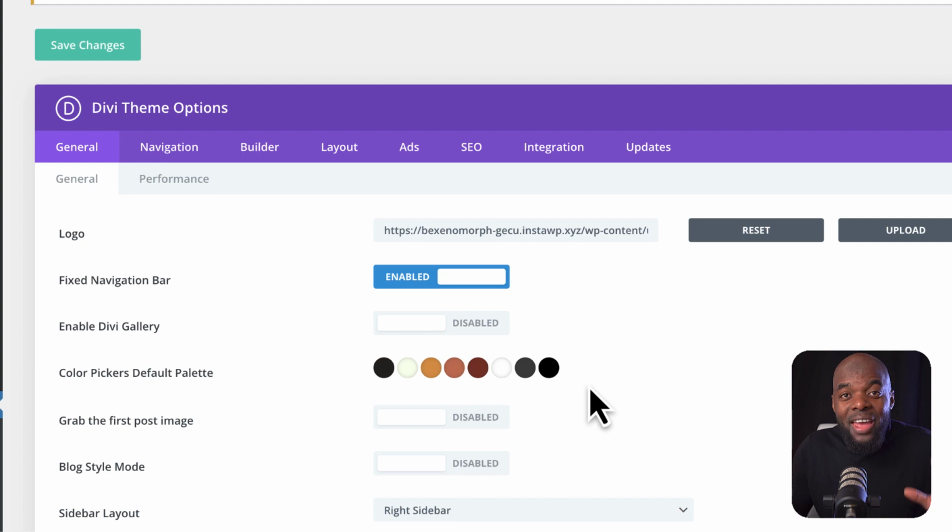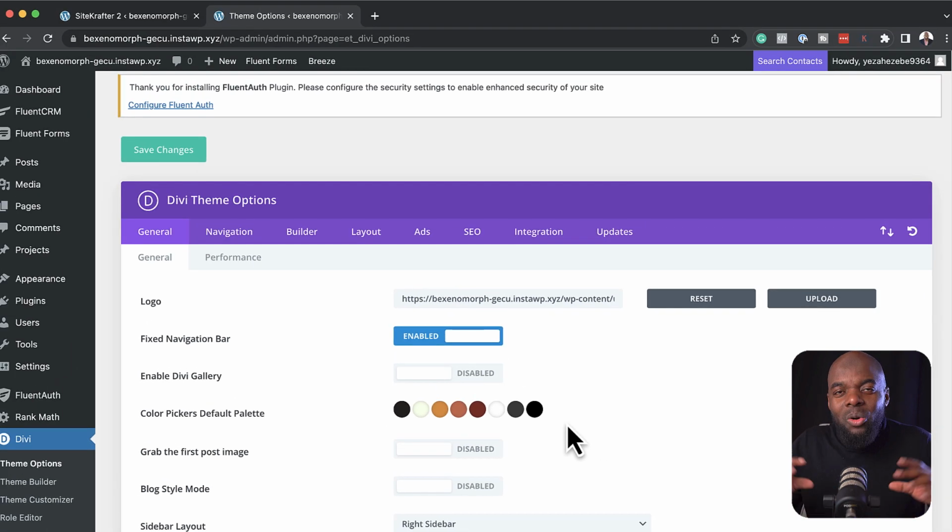And now we have a brand new color palette. So the process of choosing a color palette has now been eliminated because now we have a color palette ready for us to use. Now I have to click on Save Changes.